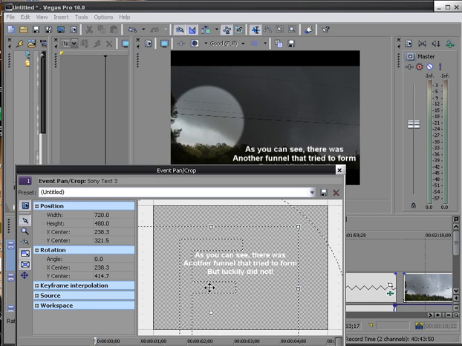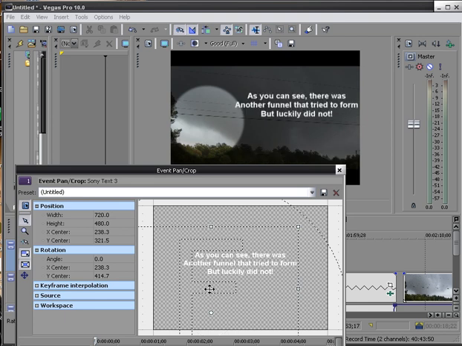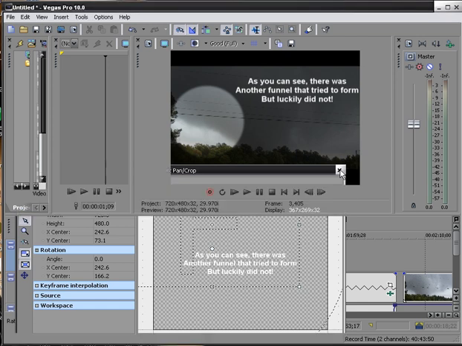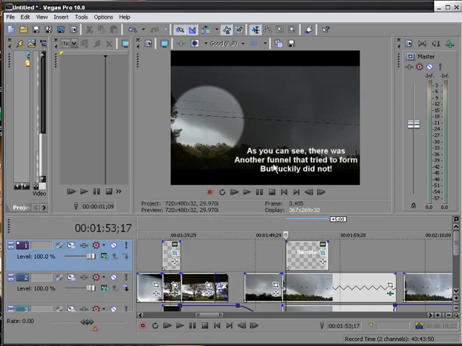And my computer's being really slow right now. So once again, let's bring this back to about right up in there. This is where I want it. And then click on the X. And now my text is where I want it at.